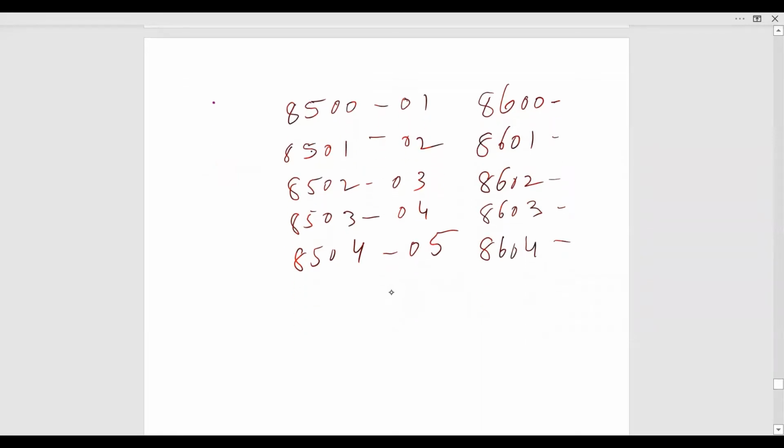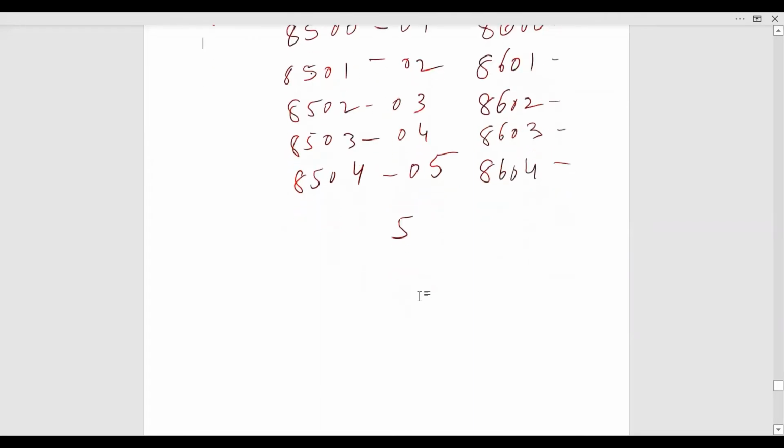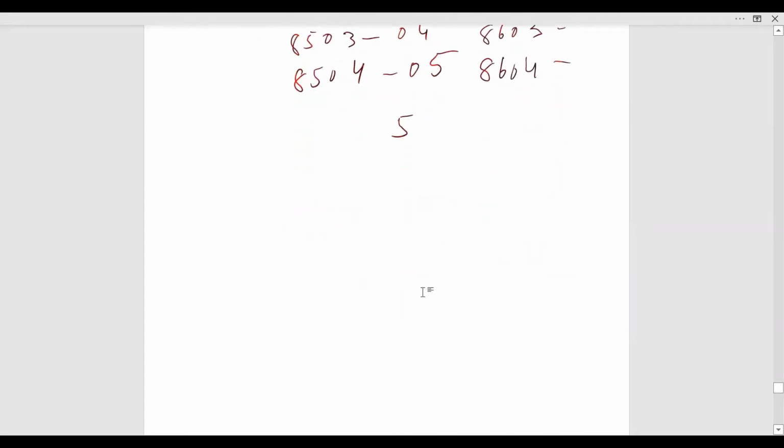So the size of the block is 5. We have taken 5 memory locations and 5 bytes of data. Now let us start the program. First we have to initialize the size of the block.